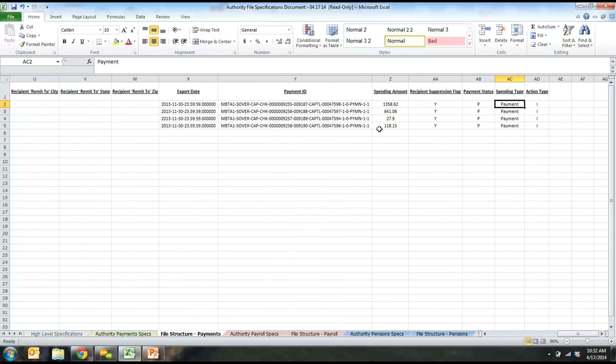And then at the end here, you have your payment status. So these are pretty simple. These are all listed as P for paid. So in this particular case, there was no paid, voided, canceled process within the payment structure.